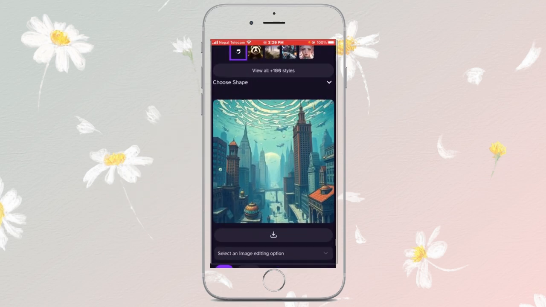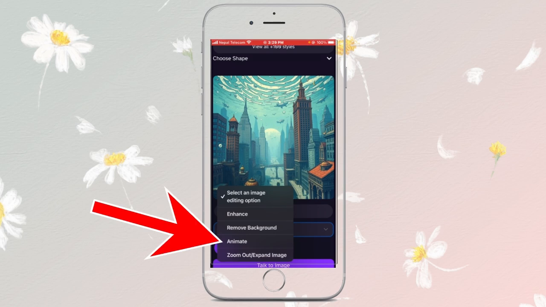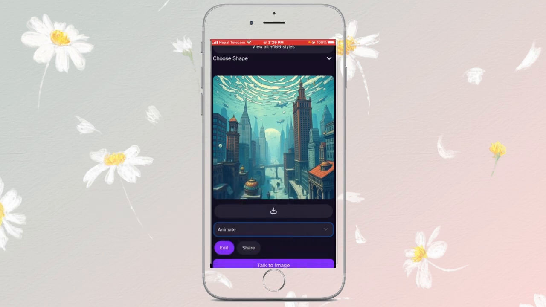Here you can see the result. To make it into animation, you have to tap on select an image editing option. Here you have to tap on animate. Then it turns the image into animation.